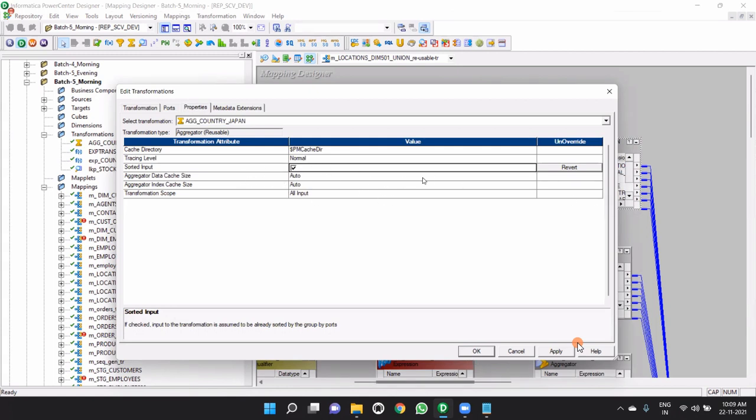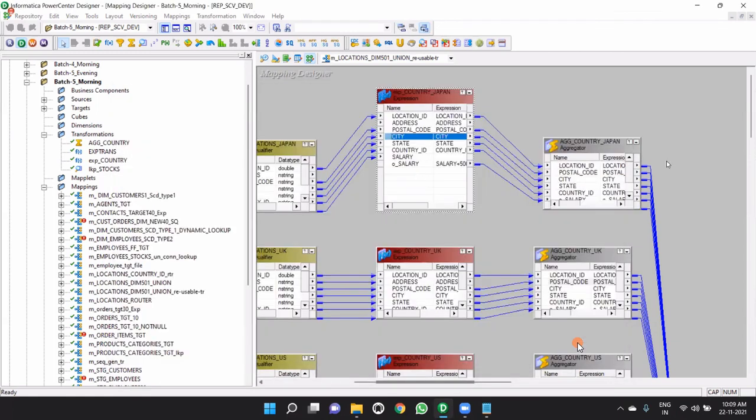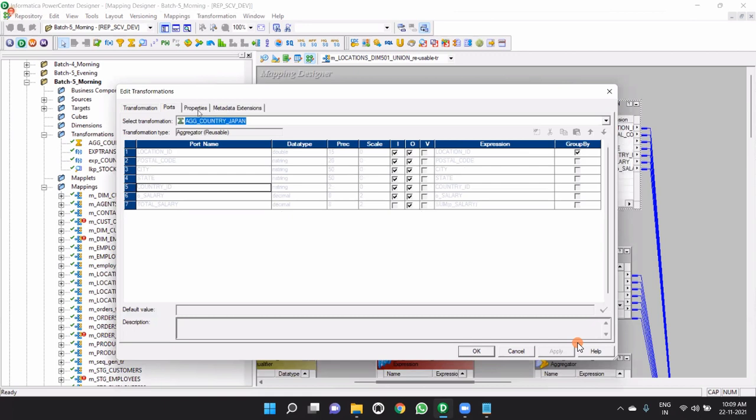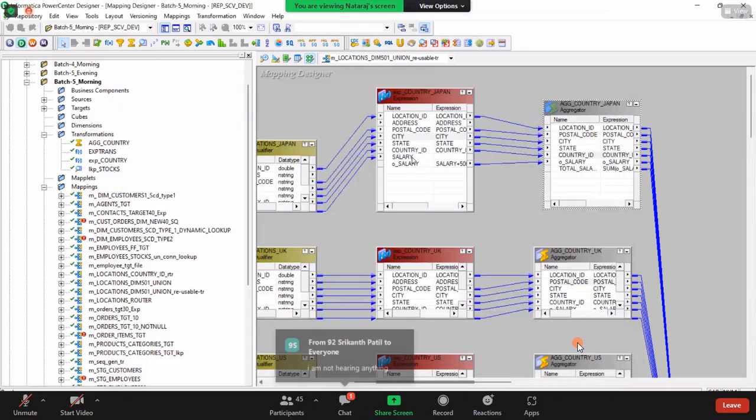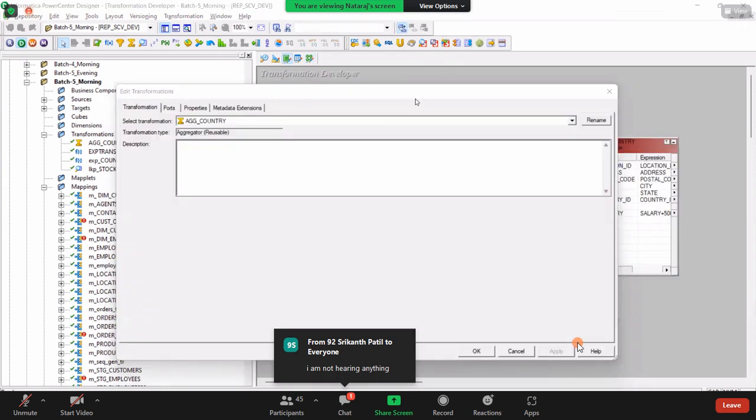See, some properties can be edited. When I double click on it, the ports cannot be edited, but properties can be edited. Okay, this one you can use sorted input. The other one you can use sorted input. You can make this sorted input, because you need to rejoin.